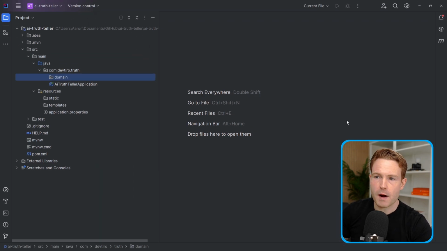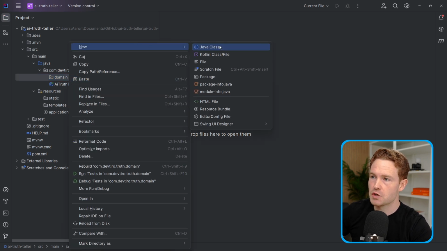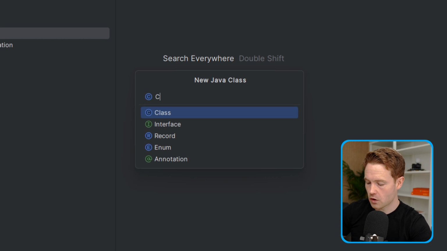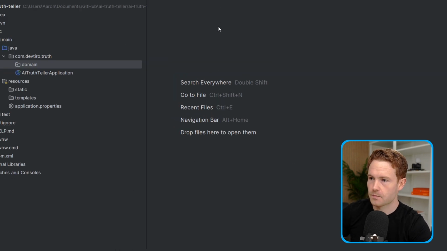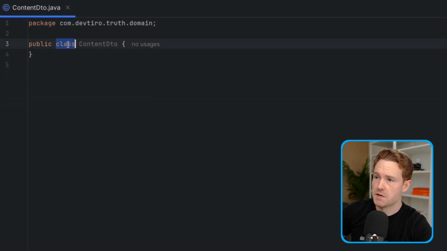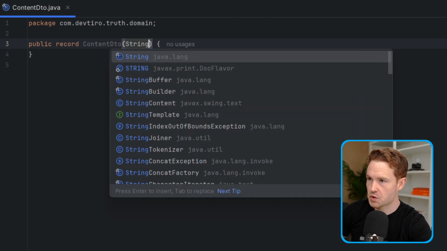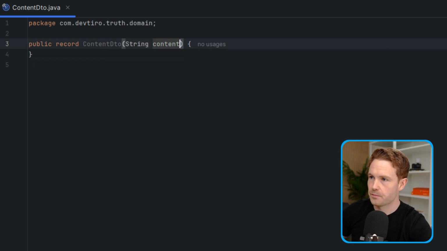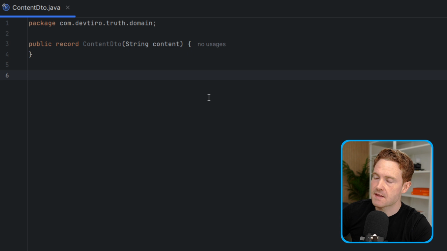Now, the first thing I want to represent is the request that the front end is sending to the back end, that thing that we saw earlier in our networks panel. So we'll go new Java class, and we're going to call this one content DTO. Let's just minimize that a little bit. So to keep things nice and simple, we're not going to use a class, but we're going to use a Java record. And we're going to declare inside of the parentheses here a single string called content. And that should be enough to represent the request that our front end is going to send to our back end. This string content is going to be whatever we've typed in.